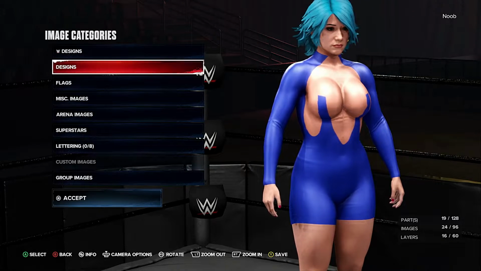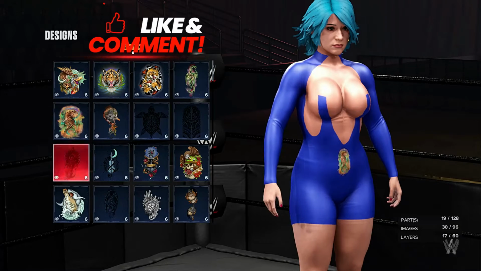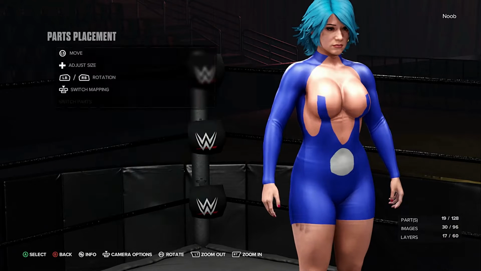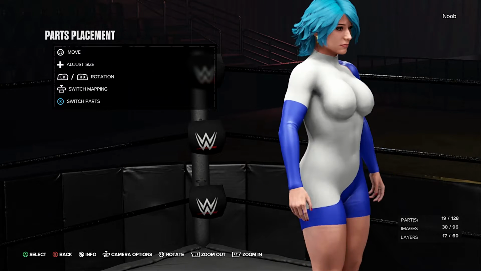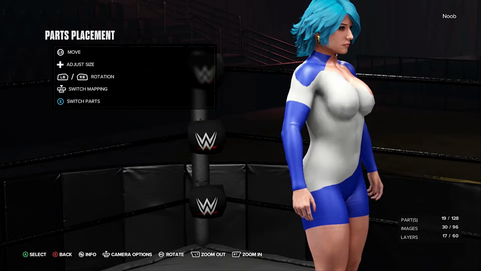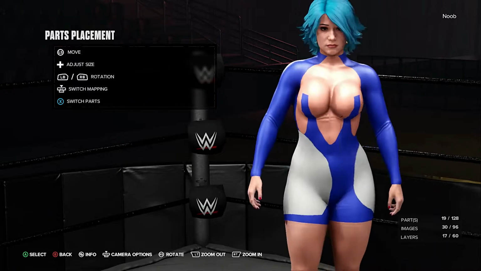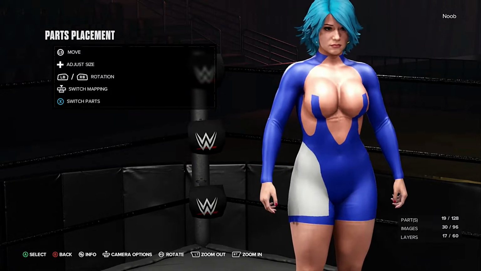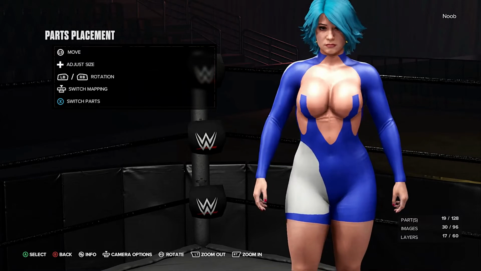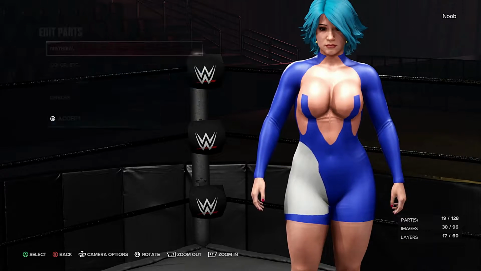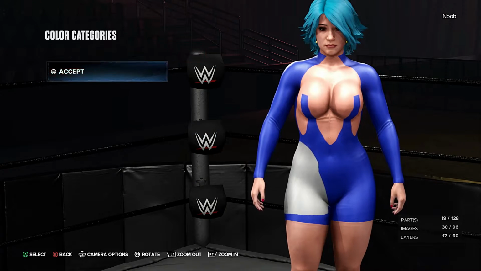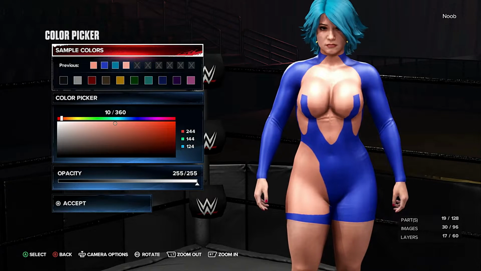Now to increase the hotness more, we'll also do it on the hips so that the hips are exposed, not in a way that you think, but in a different way. Drag it all the way to the bottom. Done. Material will be rubber again. Change the color.